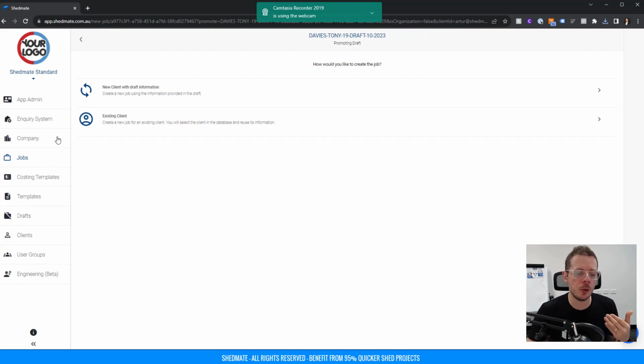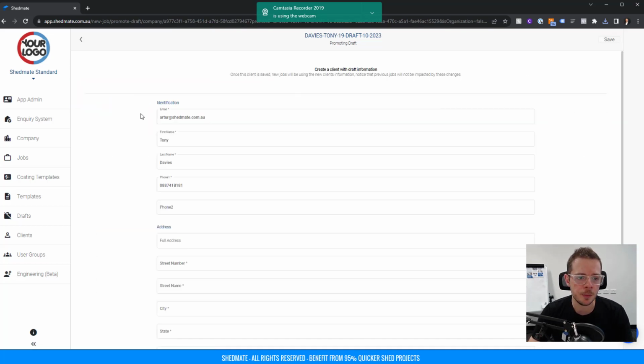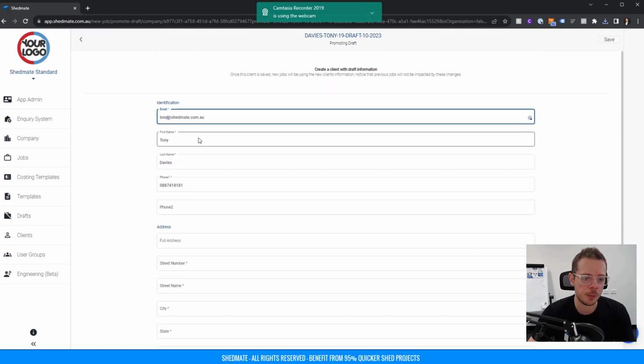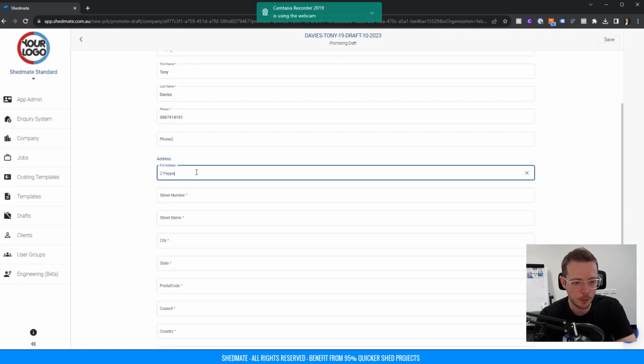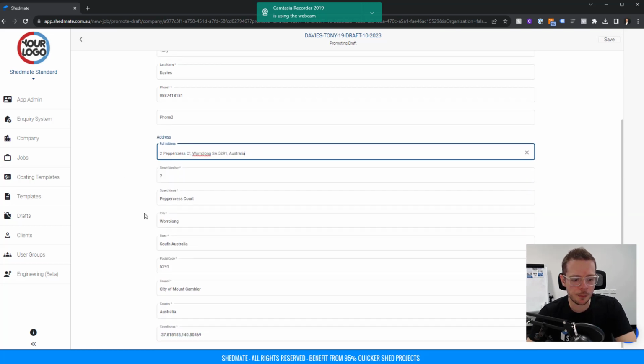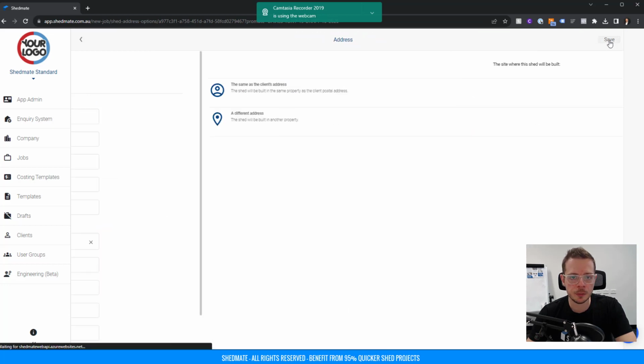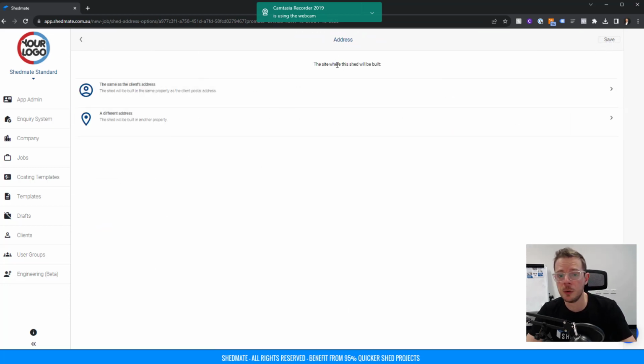So because I'm promoting, I need to include all of the client information now, because this is going to be used to create all of my paperwork, my contracts, and documentation for council, for instance. So I'll just create a new client with the draft information provided. Tony Davis, and I'll just put here Tony at shedmate.com.au, Tony D, that's fine. And the address, I'm going to use 2 Pepper Grass Court, and then just use this information there. Just hit save. And then I'm going to say that the address of where the site plan is going to be is the same as the client address.